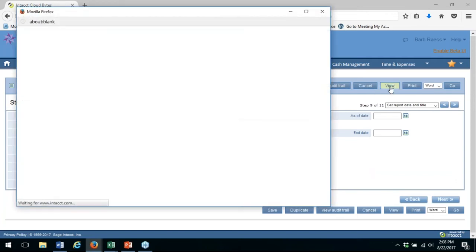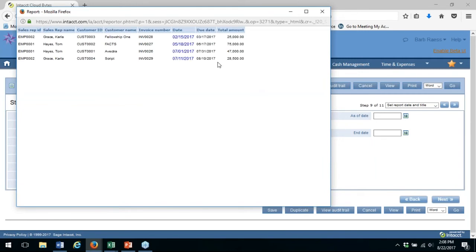I'm going to view the report. And you can see it gives me the information that I've asked for. It's giving me the sales rep ID, the sales rep name, the customer name, what invoices and the invoice dates, the due date, and the amount of the invoices. So that's the report without grouping.